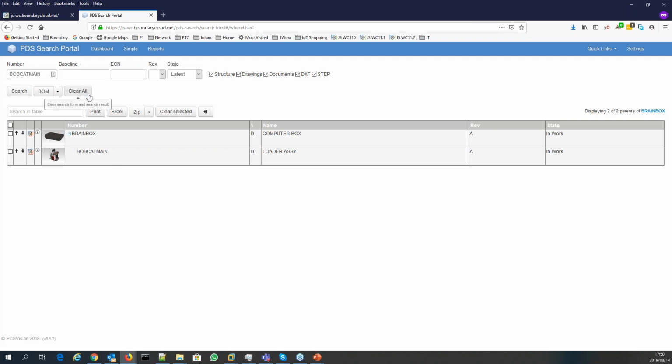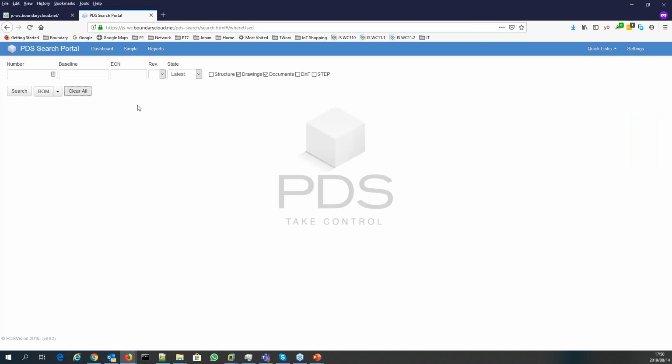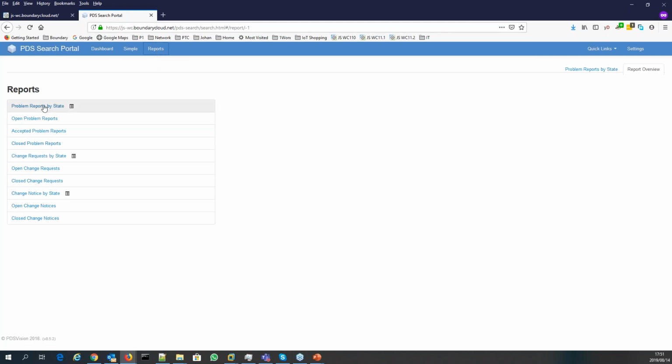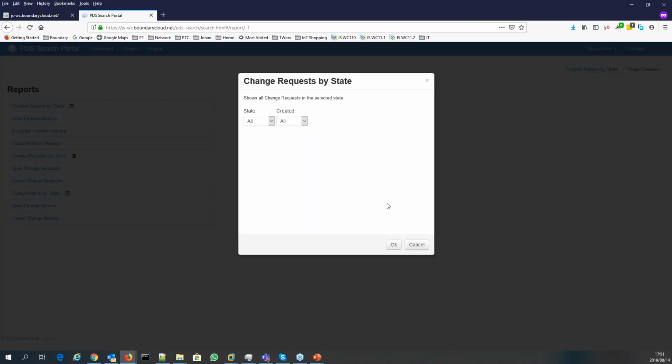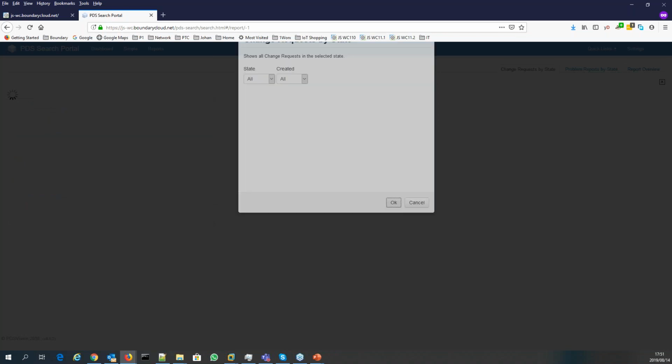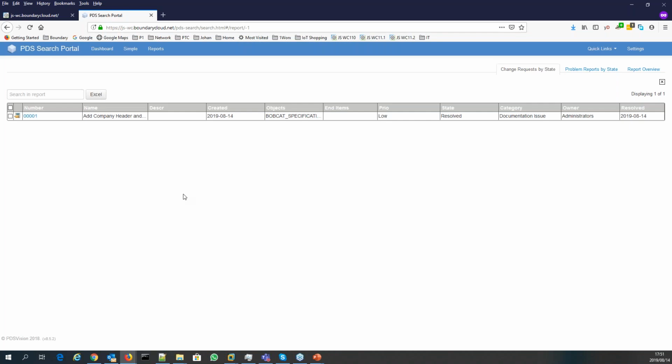Some other functionality that's also available. So I mentioned before, there are things like your reports, where I can look at your standard problem reports, change requests, change notices. So if I just look at, for instance, change requests, I'm going to select that I want all states and all the dates when it was created. I say generate, and it will show me all of them that are available.